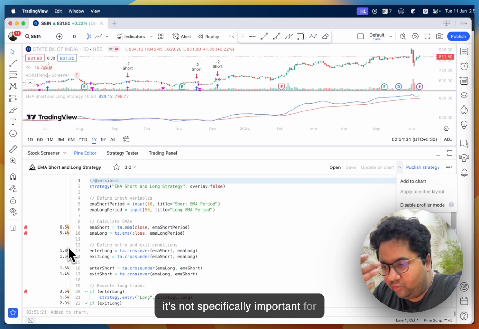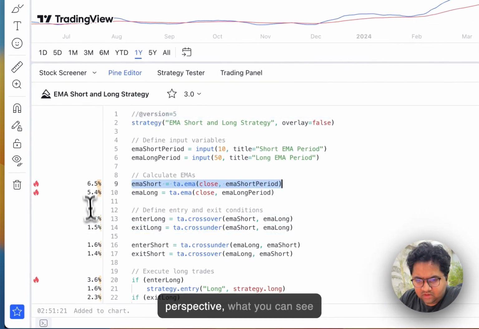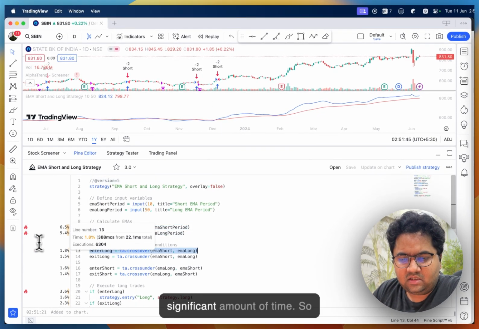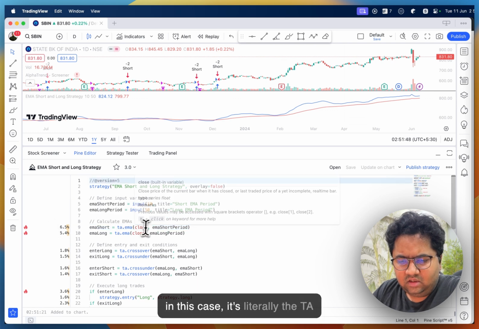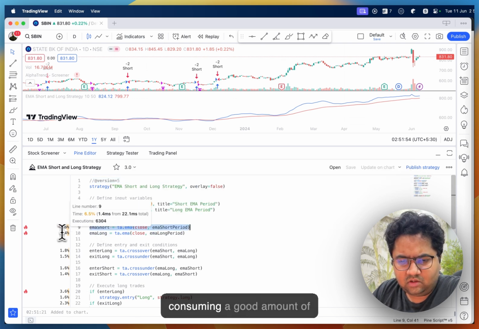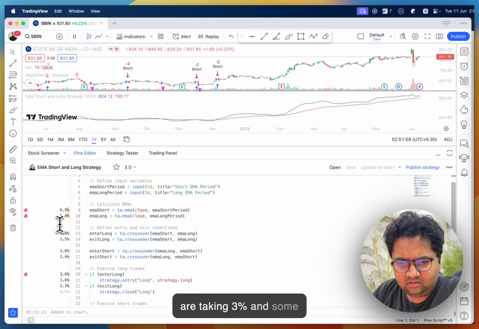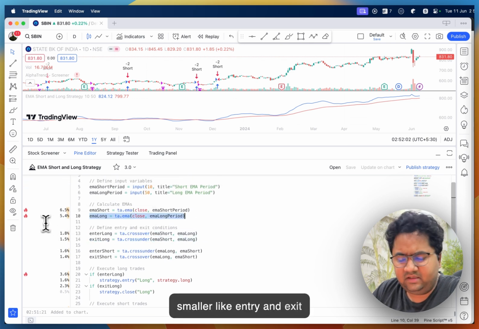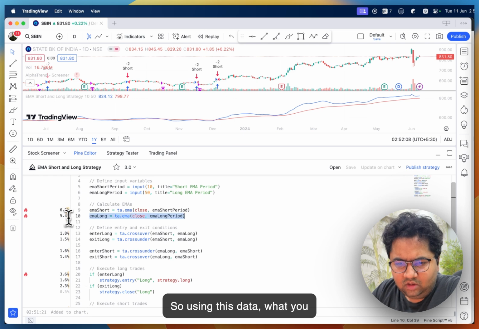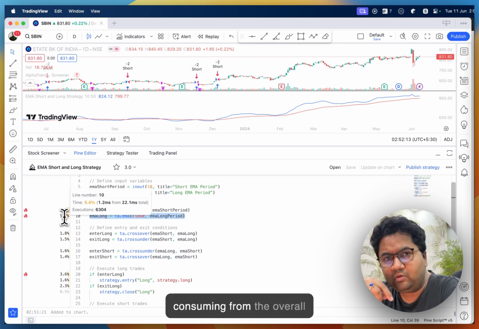It's not specifically important for the purpose of this video to go and look in the strategy and all of that, but from a code perspective, what you can see is you are able to very easily highlight all the data points which are taking a significant amount of time. So in this case, it's literally the TA library closing and calculating the EMA short, which is consuming a good amount of time, and then some entries are taking 3%, and some smaller ones like entry and exit filters are taking slightly longer. So using this data, you can understand how much time this is consuming from the overall code.